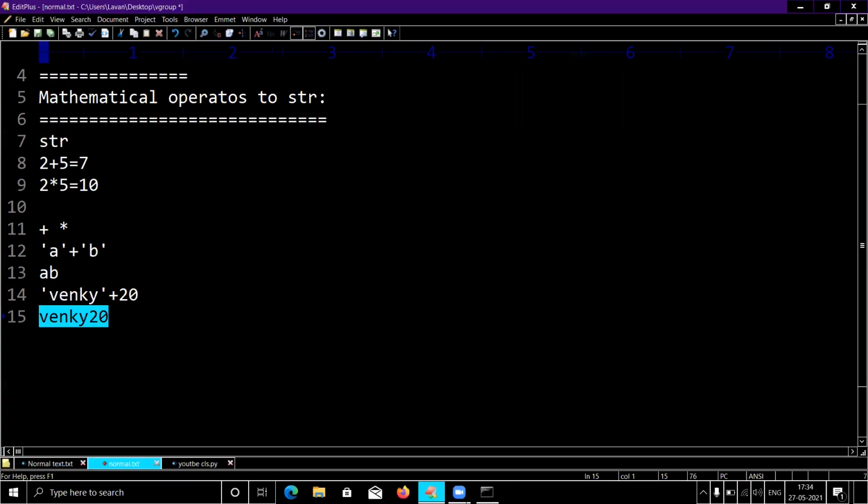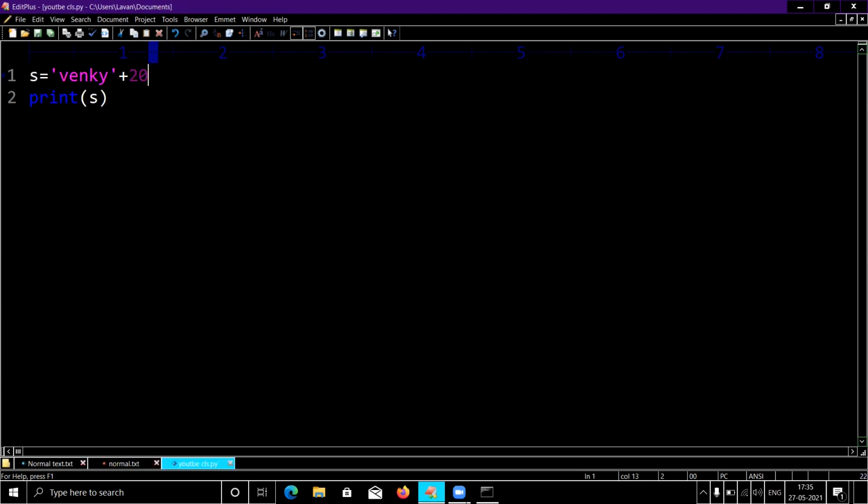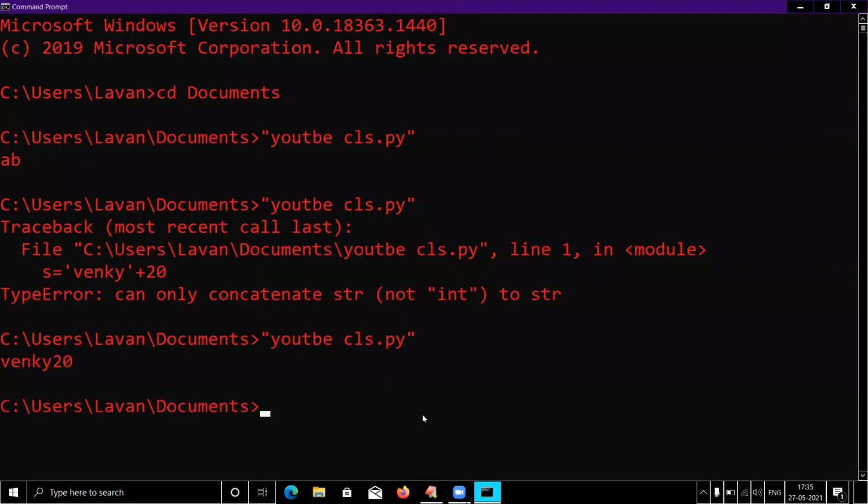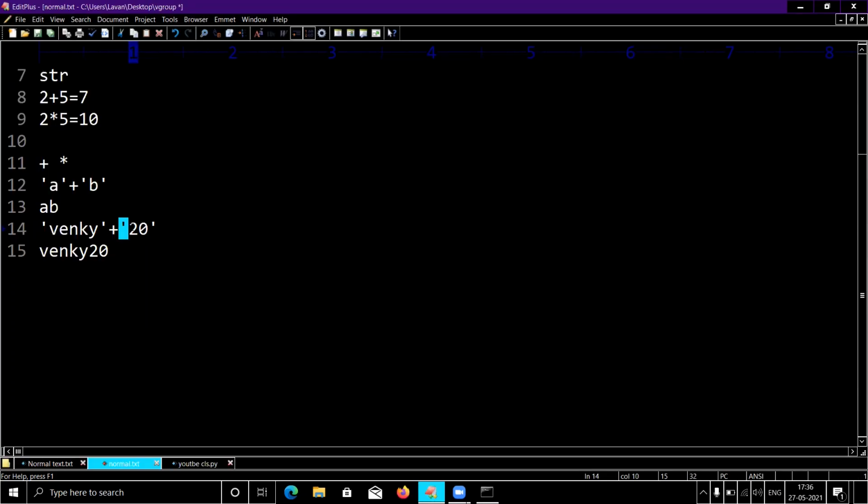So this applies only if both arguments are str data type; then only the plus operator will do concatenation. If we really want this output, then what we can do here is enclose this 20 within single quotes. Then we will get our required output. Let me execute. Okay, if you observe, we are getting our required output. So the system will consider this as a string only. It will not consider it as an int data type.